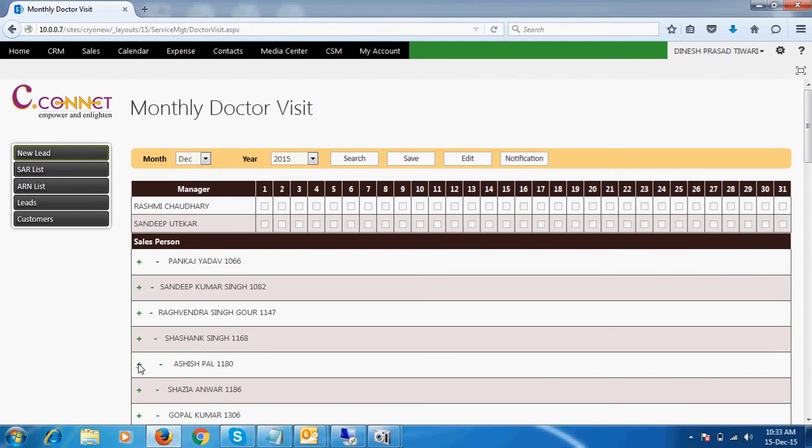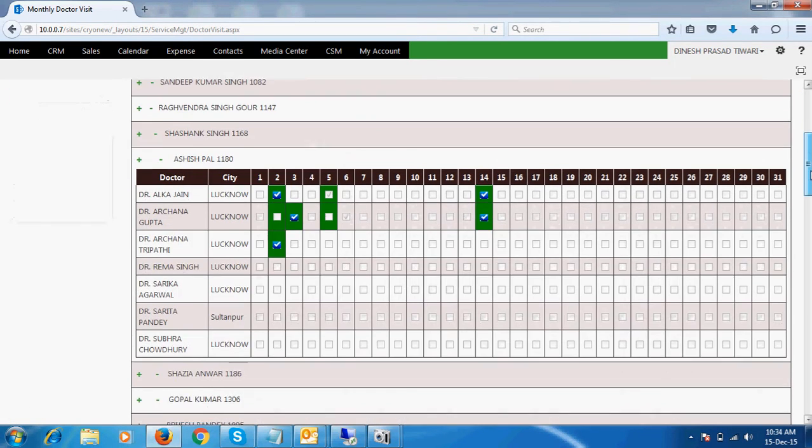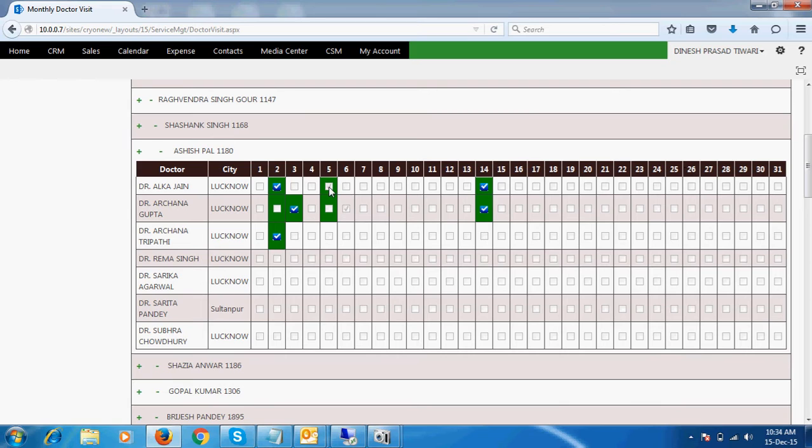So now we can see that the manager is working jointly for the meeting of Dr. Alka Jain on 5th of December. On the contrary, he will go for the meeting to Dr. Archana Gupta independently on 6th of December.